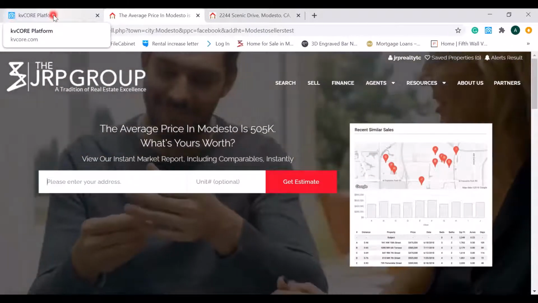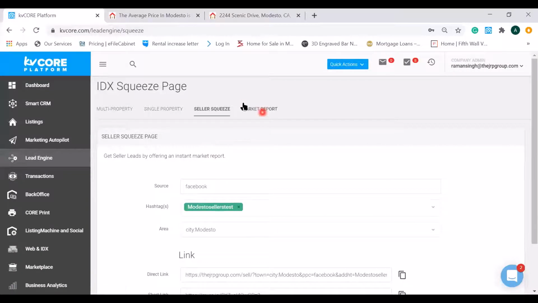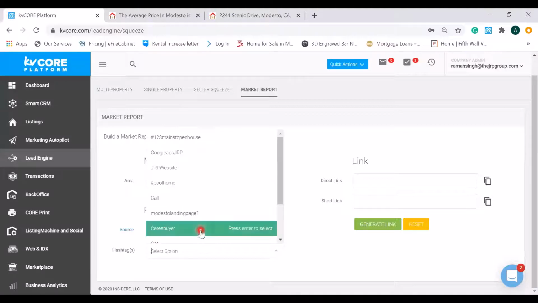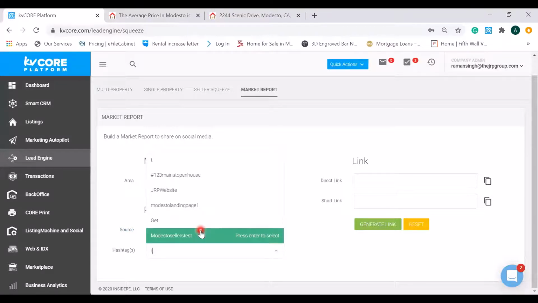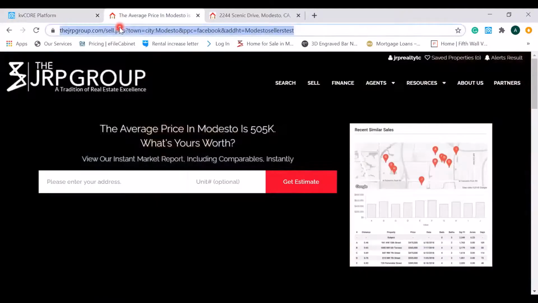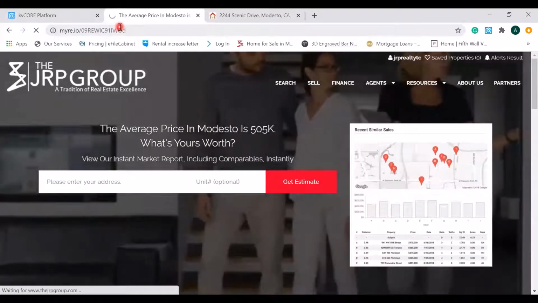Okay, going back to KV Core again. Market reports, same thing. Area, Modesto. Source, Facebook. Hashtag, test. Market report. Generate link. Copy the short link. And then I go right here, Control+V.